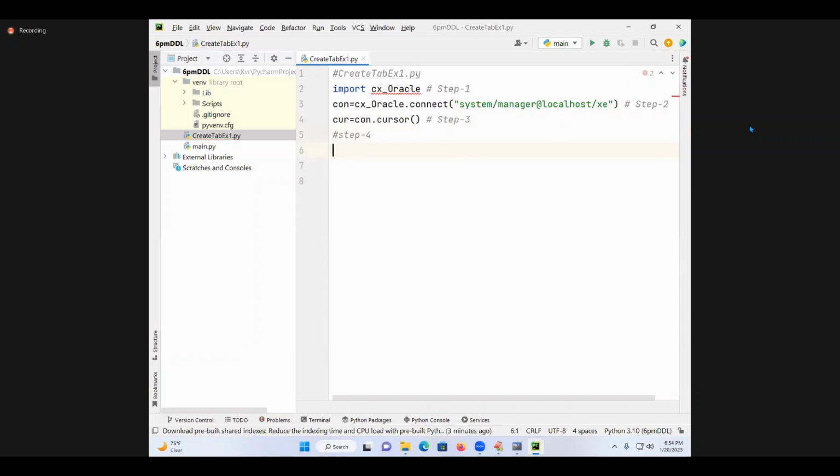What is step number 4? Please see. Create query. CQ is equal to some variable name, double quotes. Write your query. Come on, students. Create table. What is the table name? Employee. Because Python interpreter doesn't know what create table is. My cursor will carry the Oracle understandable statement from my Python program to where? Database environment.